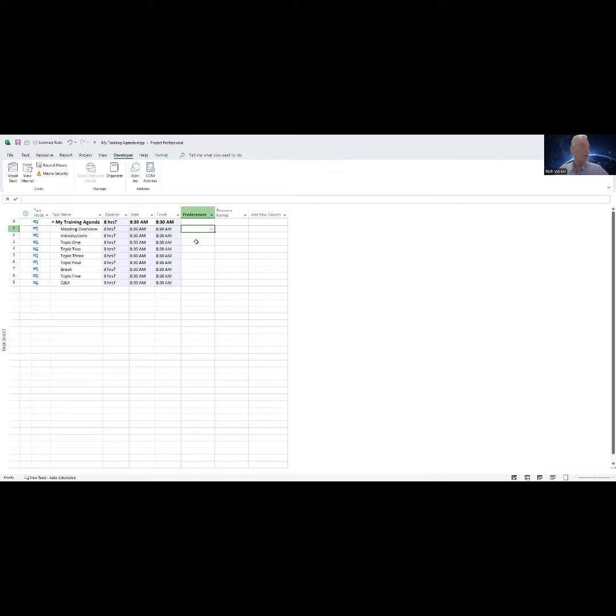Now, there's a rule of thumb that says every task, or in this case, agenda item, in your schedule must have a predecessor except for the very first task. And I could go through here and say, the introductions agenda item can't start until after the meeting overview topic is complete, and I could type in a 1 there equating to that. But wait, because all of these are sequential, in other words, happening end to end, there's a better way.